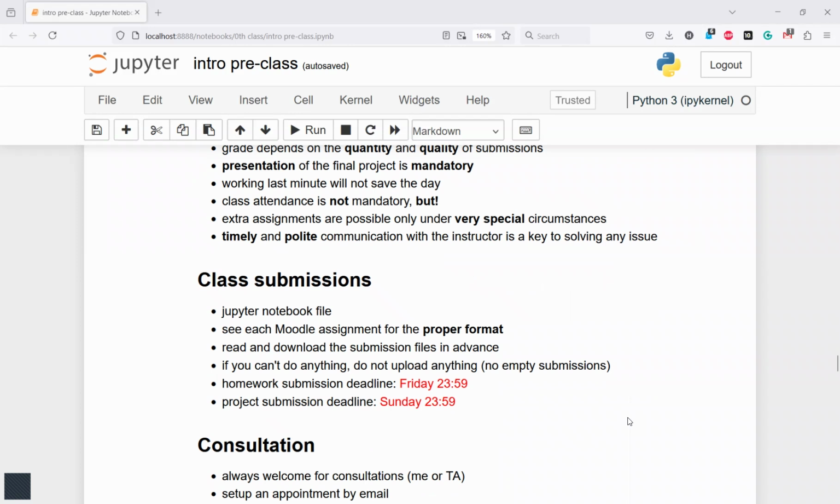Again, to remind you for class submissions, you should submit Jupyter Notebook files or other proper format as described on Moodle. If you cannot do anything, like nothing, do not upload anything. If you do half of the homework, that's all right. Just upload the part that you've done. Okay? We will have 2 types of submissions.